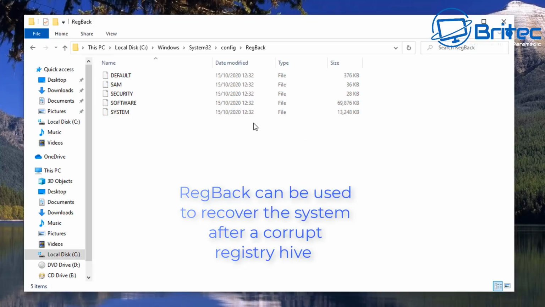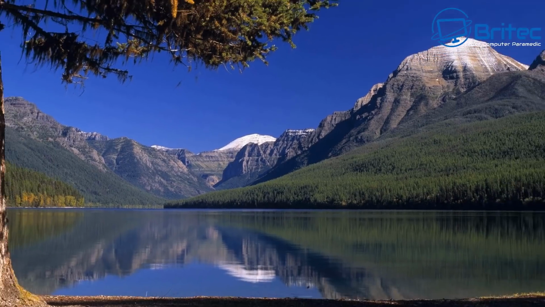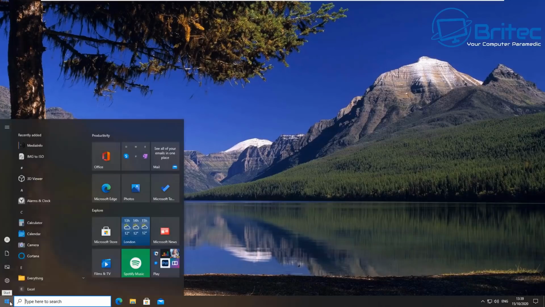Very, very useful for recovering the system, and this has saved me more than I care to remember as a PC tech. I've gone to someone's property and basically recovered their PC, when they've had no other recovery options, and these files were in there, and I've recovered it back. So that is a really good, useful way of recovering that. Let me just show you how you do use that to recover, just in case you want to learn how to do that as well.